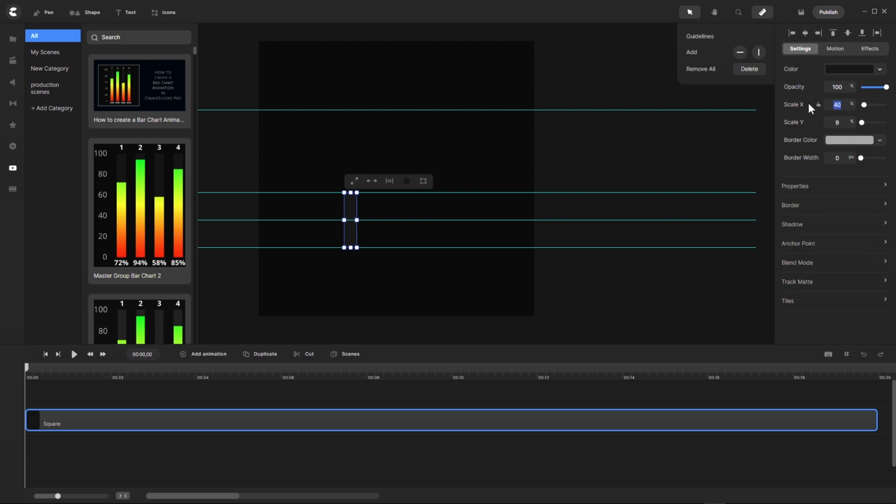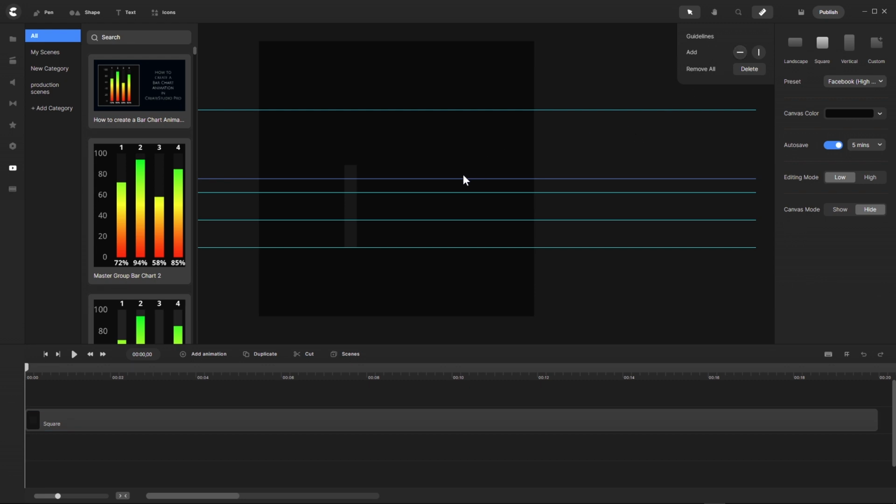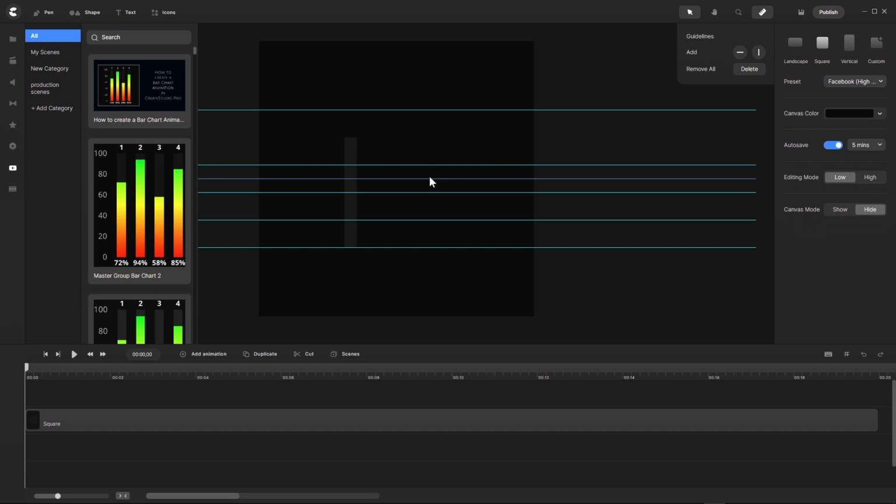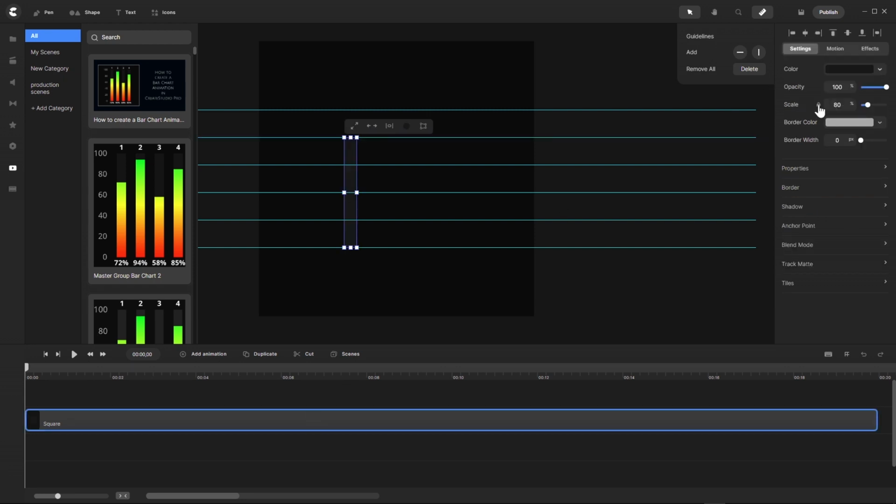Go with 60. Another guide. Bring this to 60. Go back and open it. Go to 80. Another guide, and let's bring this up to 80. So now I have 0, 20, 40, 60, 80 and 100. I go back with the square to 100.